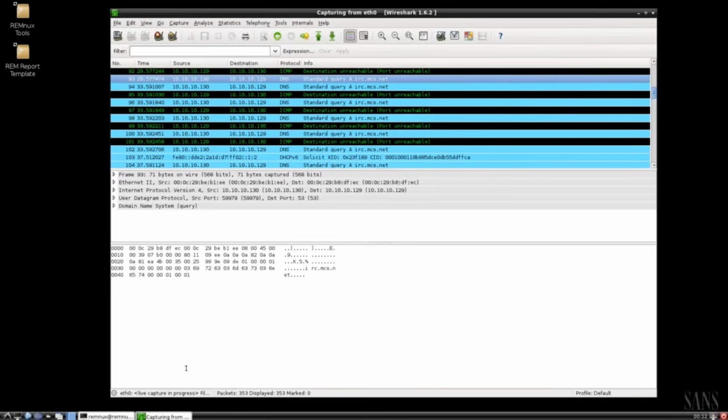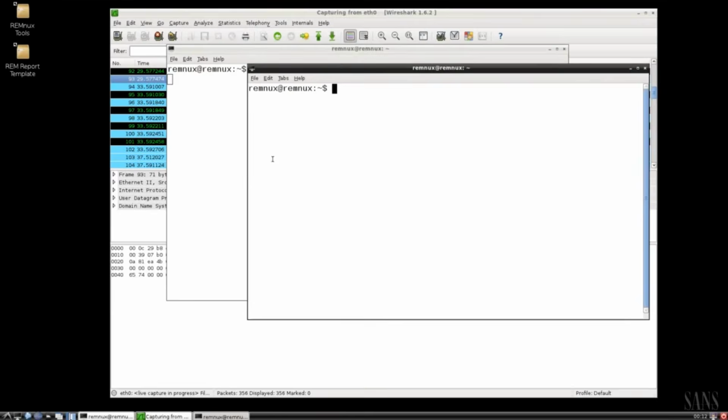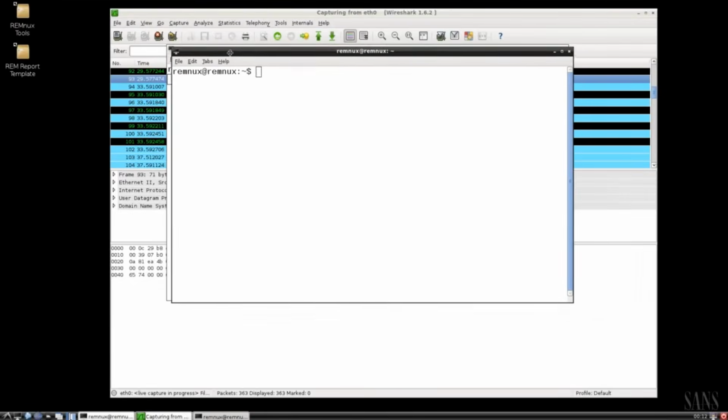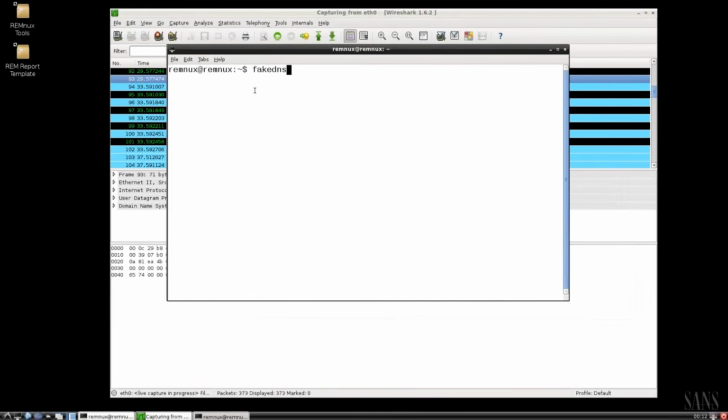We don't have a DNS server, but we can essentially launch a lightweight one that's included in REMnux. It's called fake DNS, and its goal is to essentially fake out DNS. What you're going to realize is we have a bunch of tools on here that allow you to mimic services, mimic common services like web servers, like even HTTPS servers, like SMTP servers, and DNS servers.